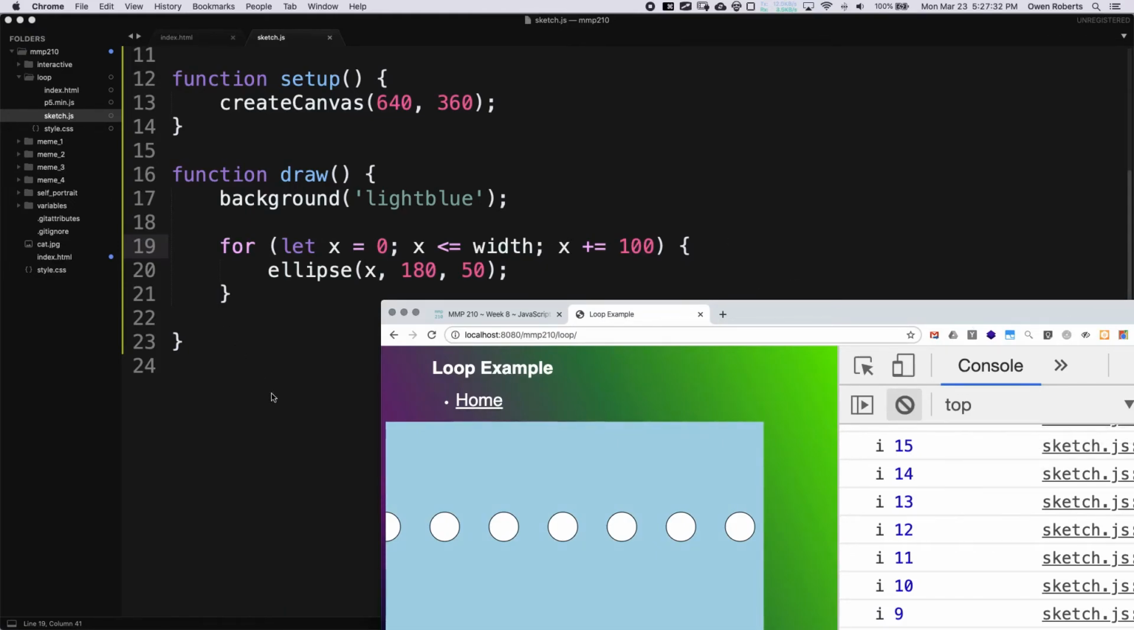So basically what we're saying is we start with x equals 0, right? So that's 0 right here. Remember, x is this way, and so 0 is right here. And so that first ellipse is x equals 0, and y is 180, so that's the same for all of them. Y is 180, and then we just add 100 each time. So we draw an ellipse.